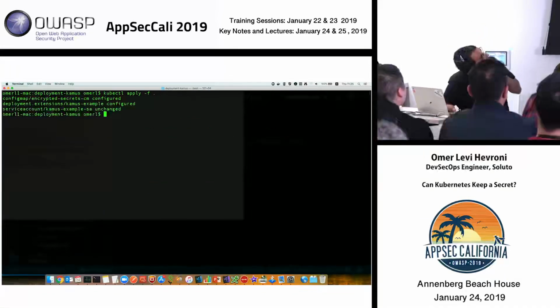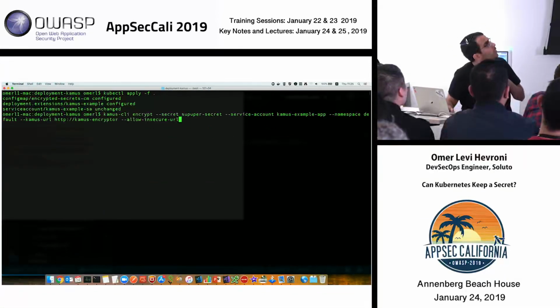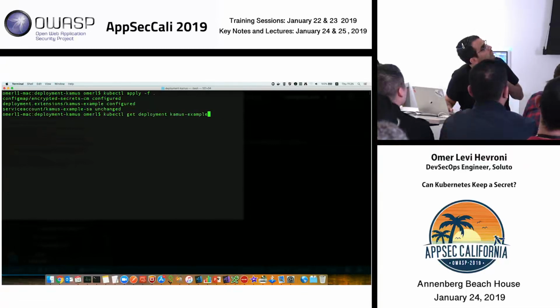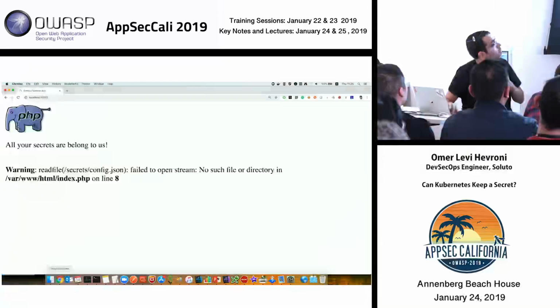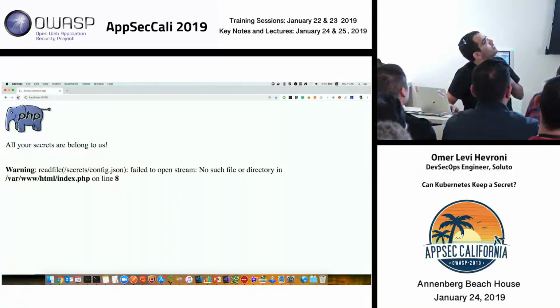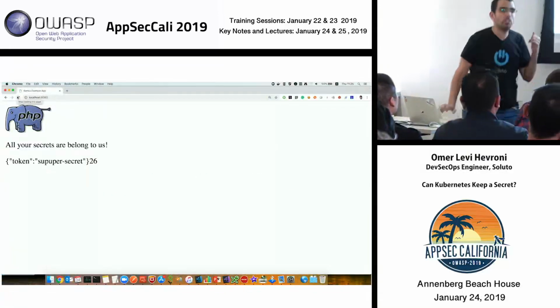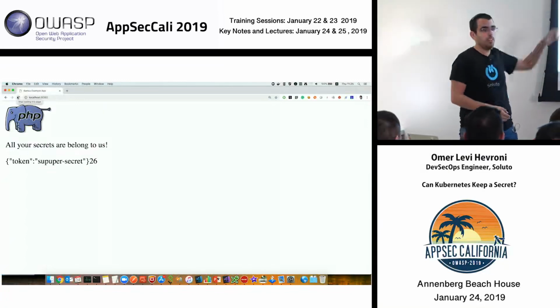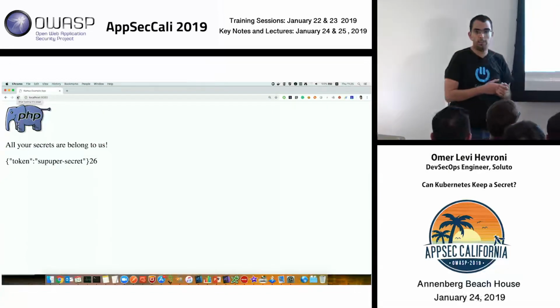And this will apply the changes. Cool. And now when I do port forward again, and I go to my app, hopefully it will have the secret. Cool. So this just worked, and my application has a configuration file. It doesn't need to be aware of Camus.